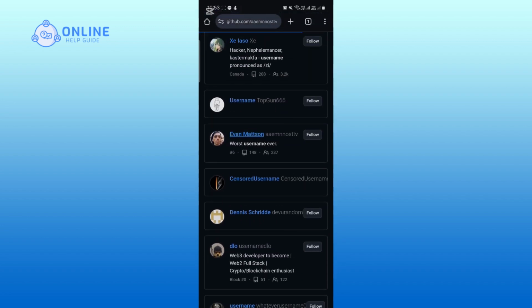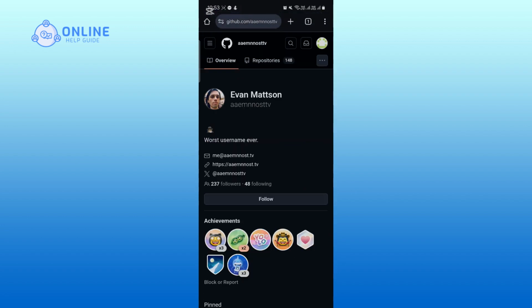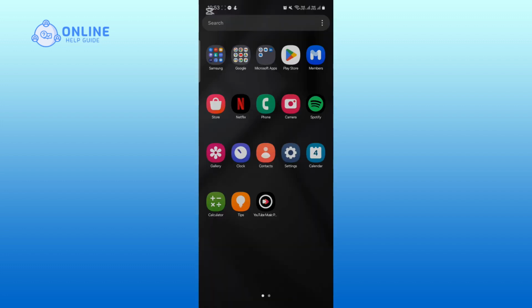You can also view these profiles and follow them directly from the search results. And that's how you can search for profiles on GitHub.